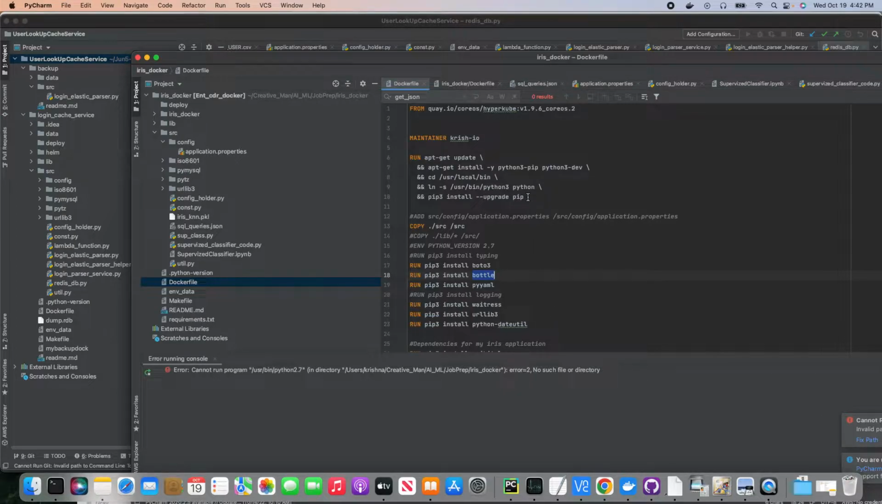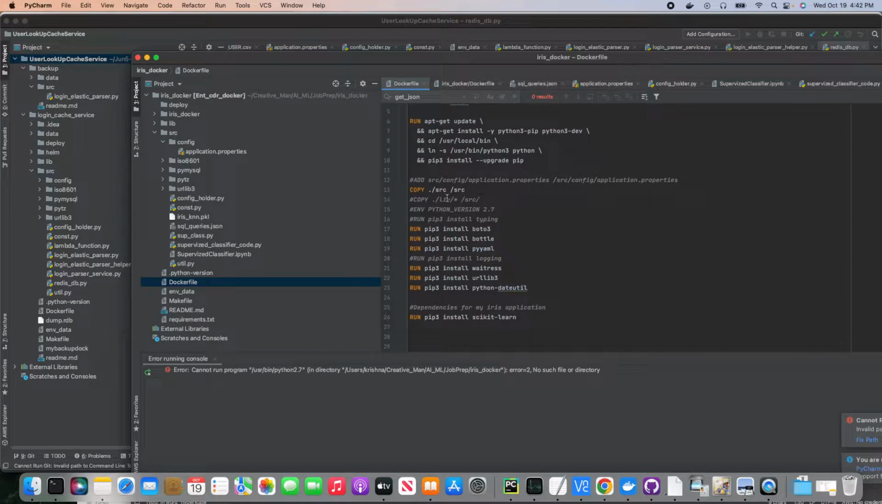And we are doing some basic things, like downloading the Docker container from Hypercube. I'm using Hypercube, but you could use any other image. This is a Red Hat images repository. Once I download it, I'm updating Python to version 3 and upgrading pip.